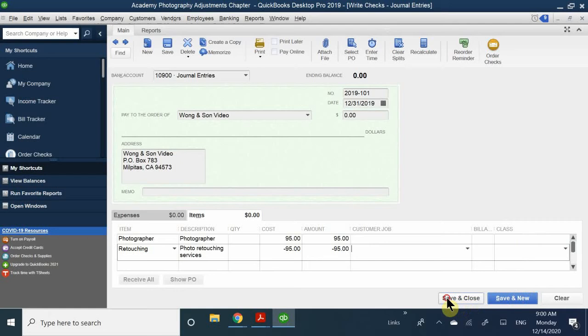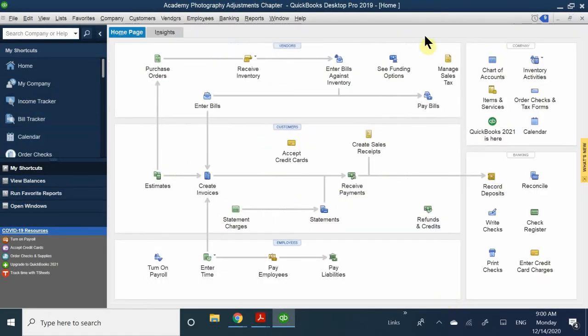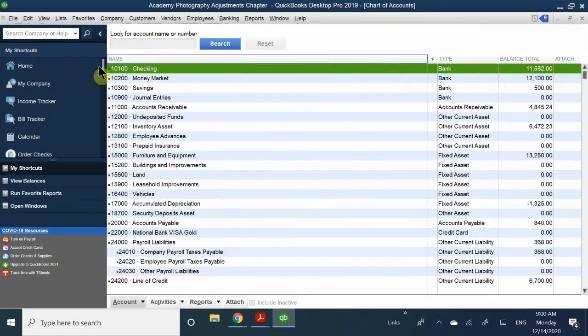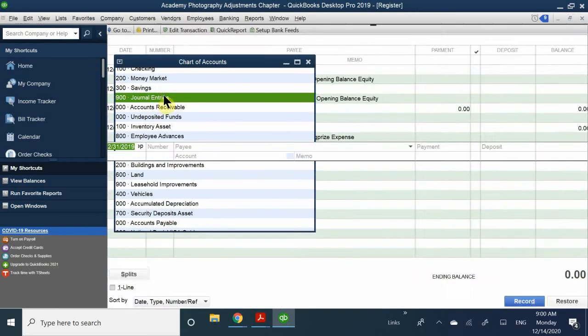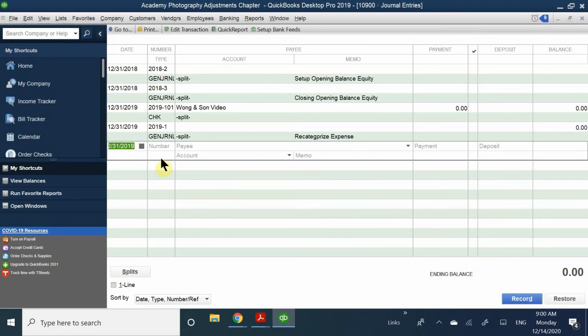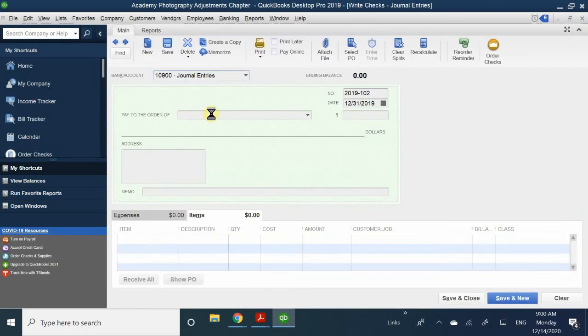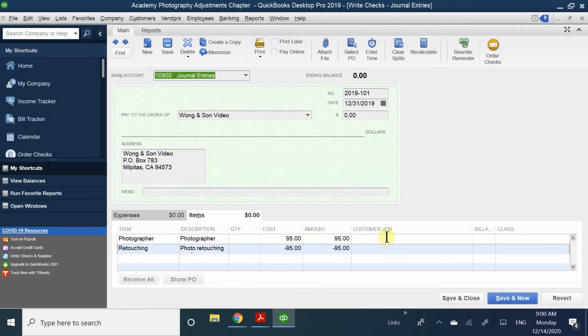I'm going to go ahead and click Save and Close. Once I do that, because I actually placed that item in my account, there you go. So General Journal entries, here you go. Now I have this one right here, my actual General Journal check, and it is for the Wong and Son adjustment right here.